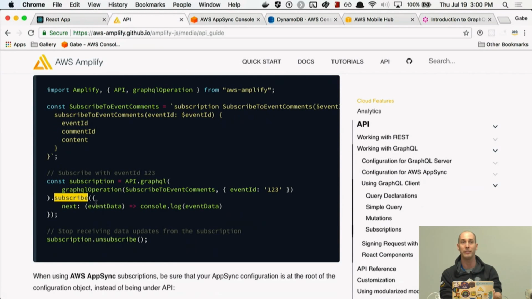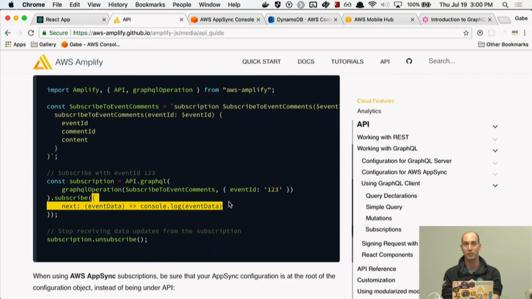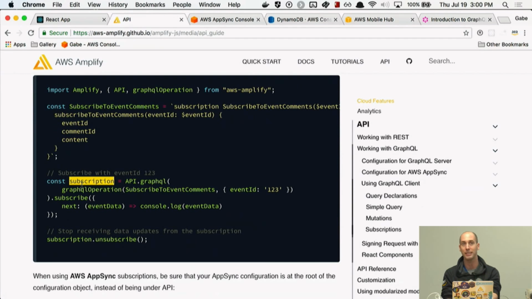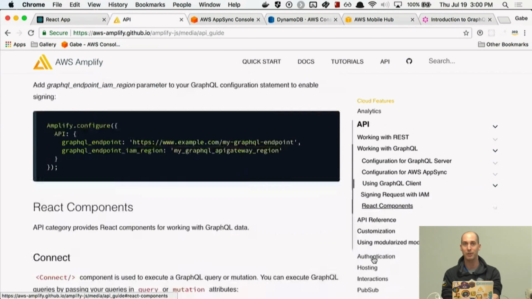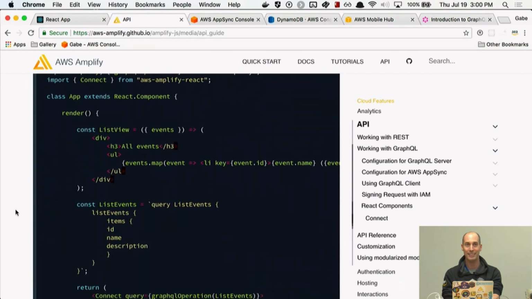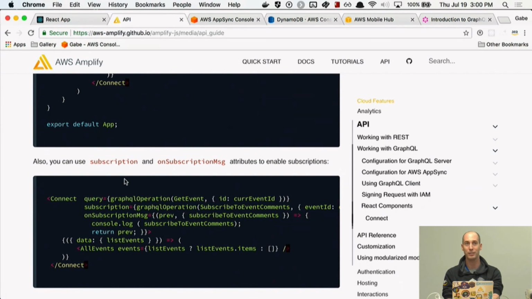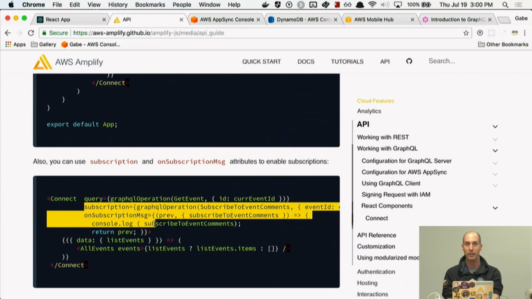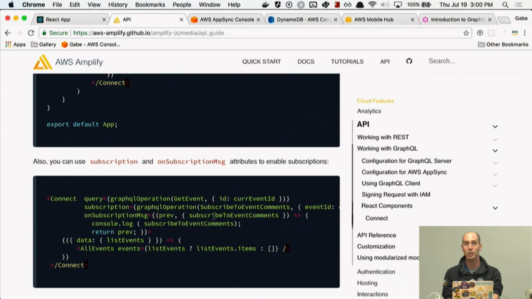And what should it do when it gets a new event? Well, you can pass it a function for what it should do. And then if you're cleaning something up, you can call unsubscribe on that subscription to stop listening. But your life can be even easier, right? So back in the React components section, in addition to queries, we can also do subscriptions. And to do that, all we need to do is give it a subscription and an on subscription message property with appropriate values in there. And so that's what we'll do now.